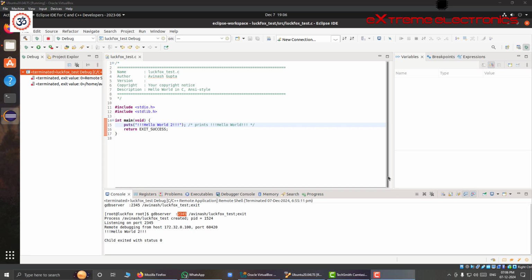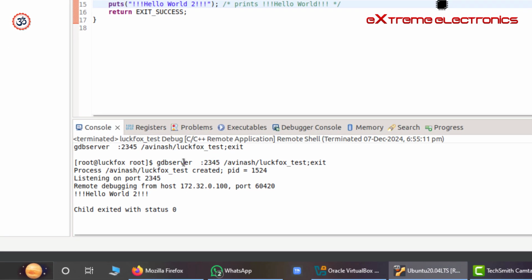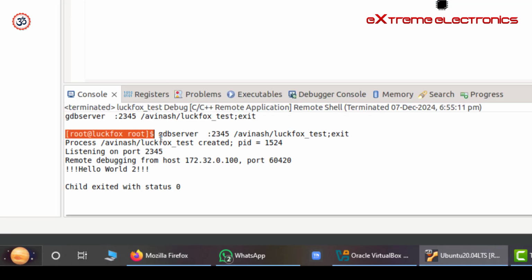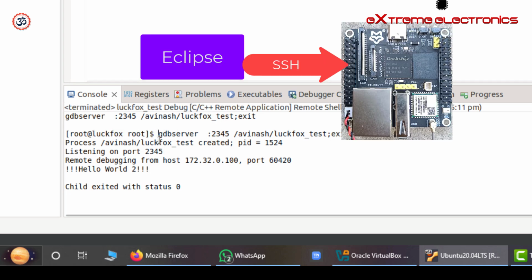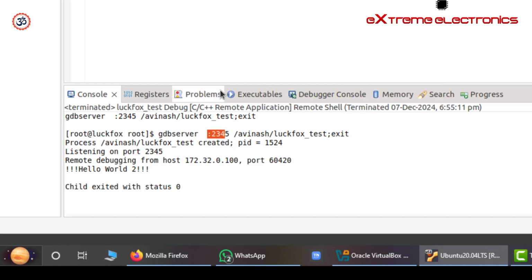So now let us try to understand what is happening when we are hitting the debug button. So here are the logs in the console. This is our command prompt, and in this command prompt, Eclipse, through an SSH connection, is executing this command, that is gdbserver, and then it is specifying a port number on which this GDB server will listen for incoming connections.